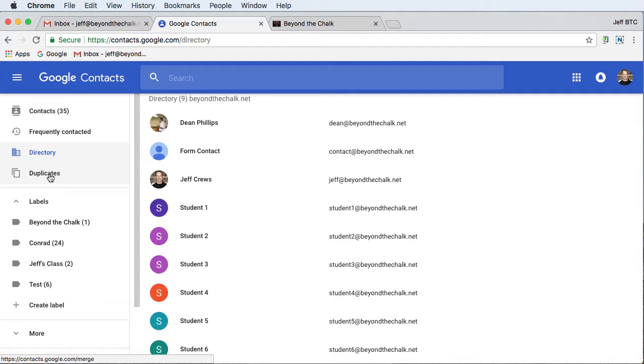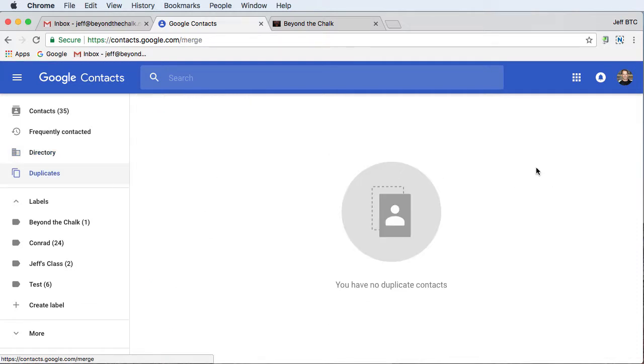The other cool thing about Google Contacts, the new version, is that it allows me to find duplicates. And at this point, I don't have duplicates. But what it will then allow you to do is merge accounts. So if you have a person and they have a couple of different emails, you can actually merge that into one, and it keeps track of all those emails.